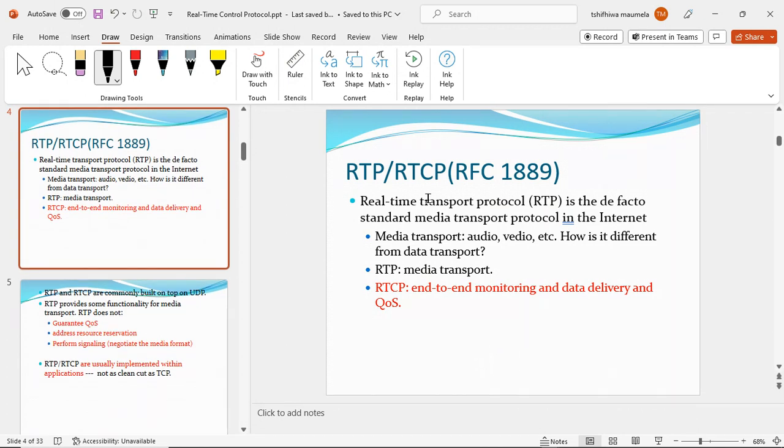So here we talk of this RTP/RTCP RFC 1889. A real-time transport protocol, RTP, is the de facto standard media transport protocol in the internet.